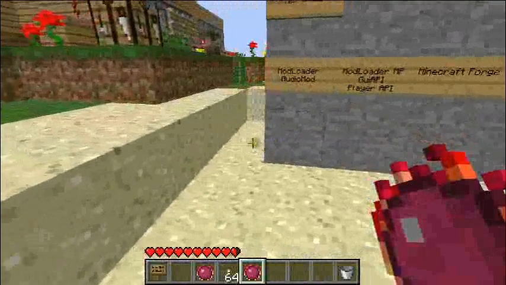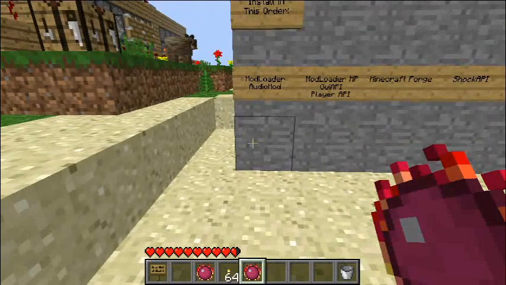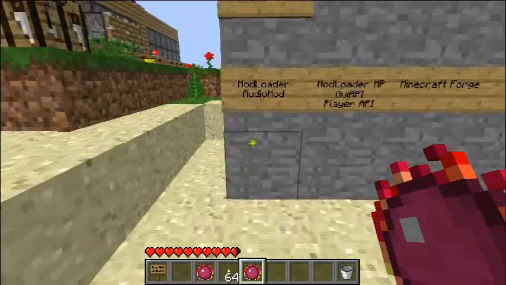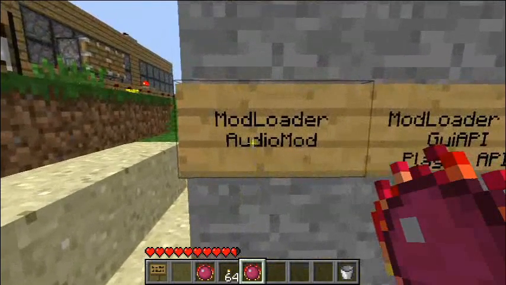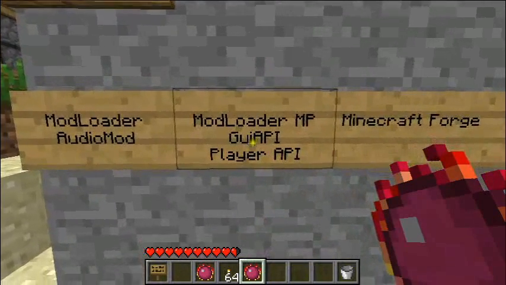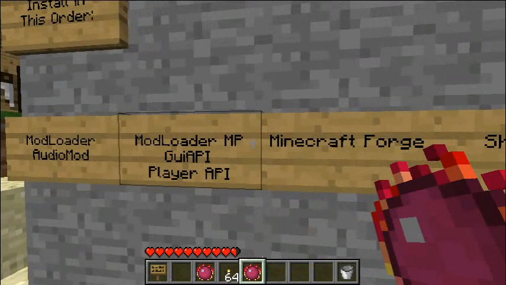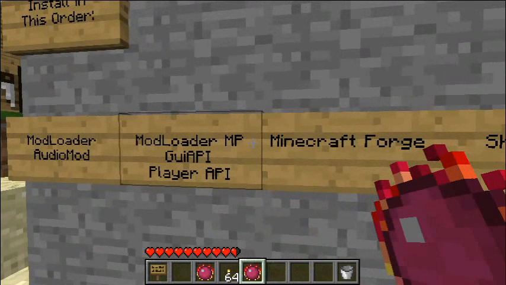and there is a really specific way to install these if you need to have all of them together. First, you put ModLoader and AudioMod in your Minecraft jar, followed by whatever else you're going to need. ModLoader MP for Buildcraft, GUI API for MoCreatures, and the Player API for the Aether.